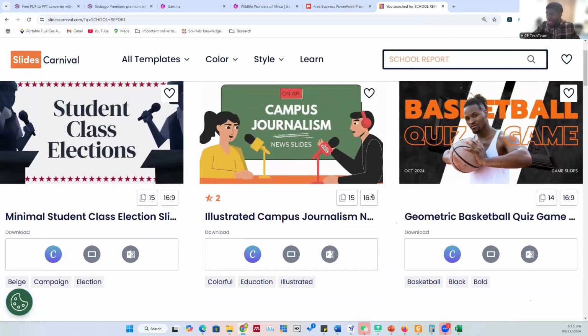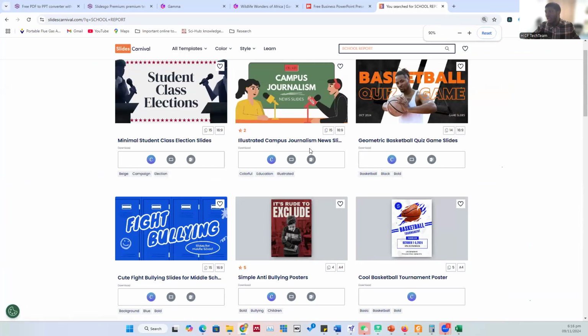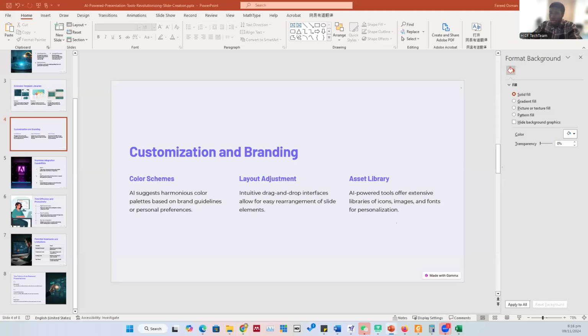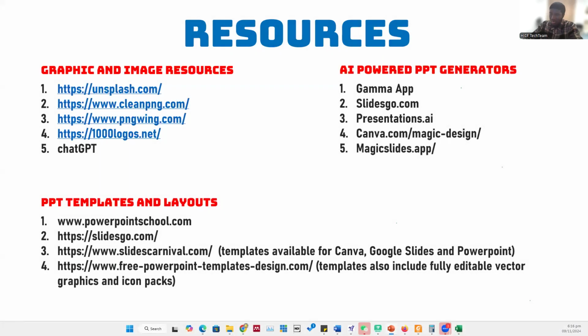You can see the number of slides, the aspect ratio, and whether you want to download it in Canva, or in Google Slides, or in PowerPoint. So these are all available. These tools are all available for our use, and I would want us to keep taking advantage of it.